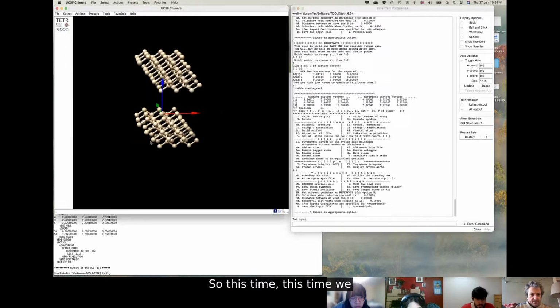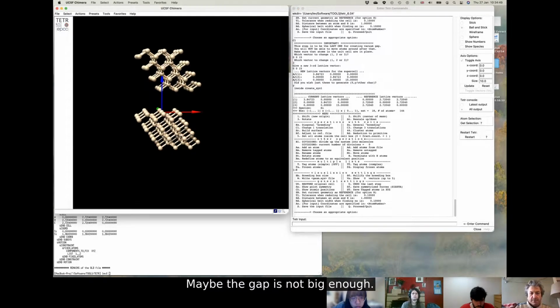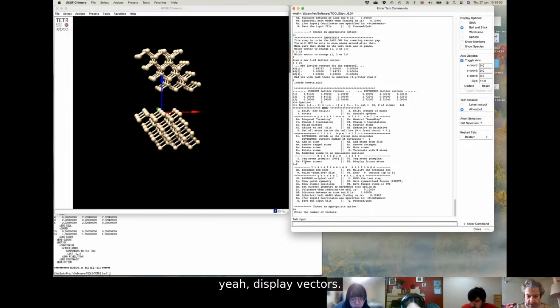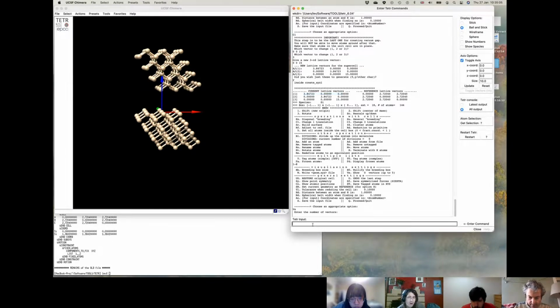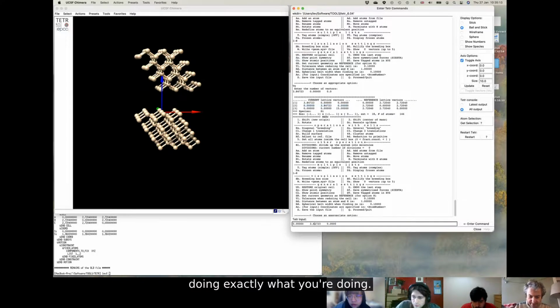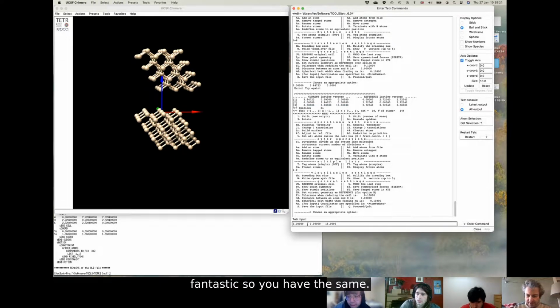So this time we have constructed a slab. Maybe the gap is not big enough, but let's see what our lattice vectors are this time. Again, we go to VS, display vectors, and now I take this vector first. Are you repeating my steps? I am. I'm doing exactly what you're doing. Fantastic, so you have the same output as me.